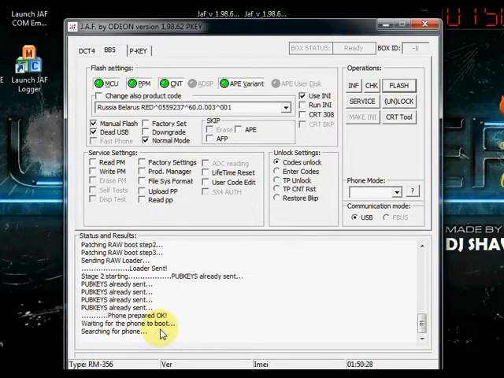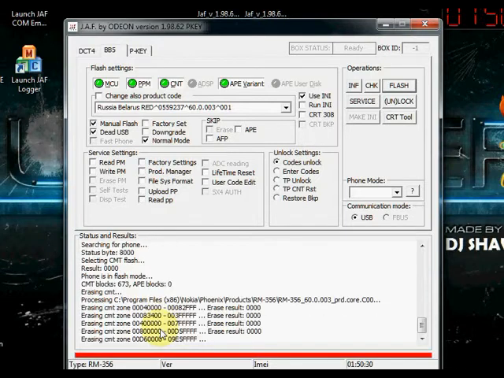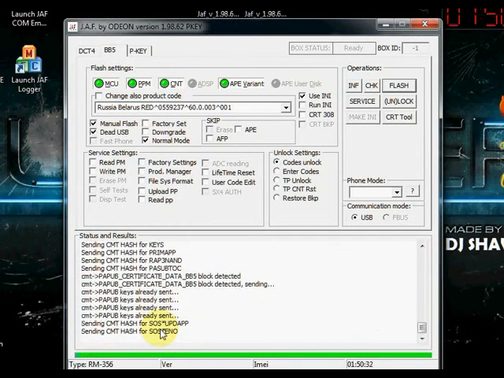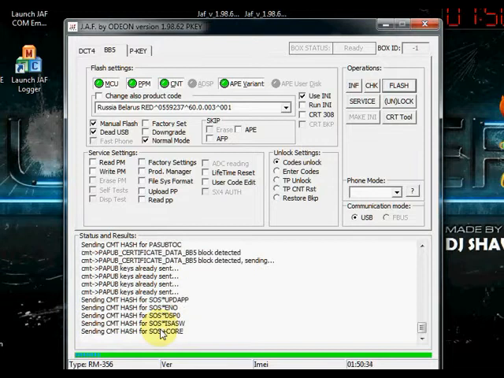It's the flashing, guys. Right now my phone is flashing. You see the flashing process right here.